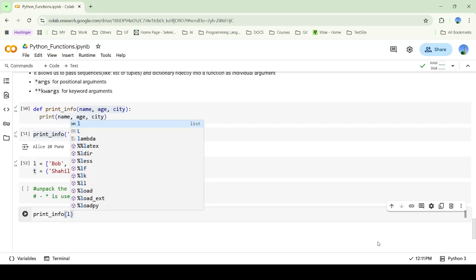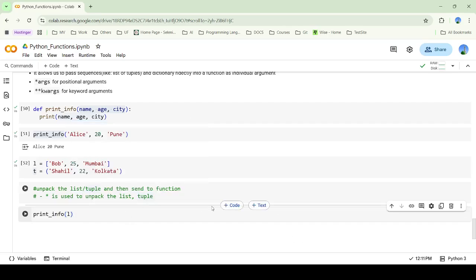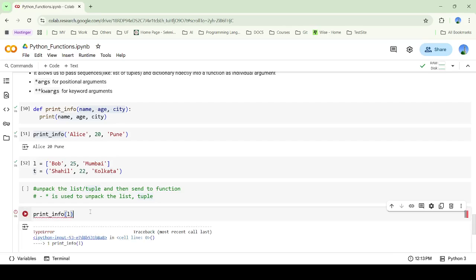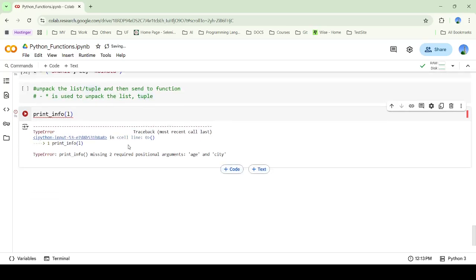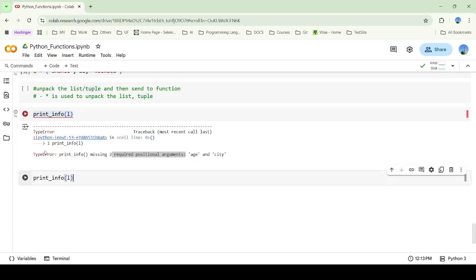If you directly pass the list, what do you think is going to happen? If you directly try to use this particular list, you can see we are getting an error, and it is saying that there are two required positional arguments which are missing. So instead, what we can do is unpack the list. To unpack, we know we have to use the star, the asterisk. If you use it this way, it will first unpack the list and then send it to this particular function.